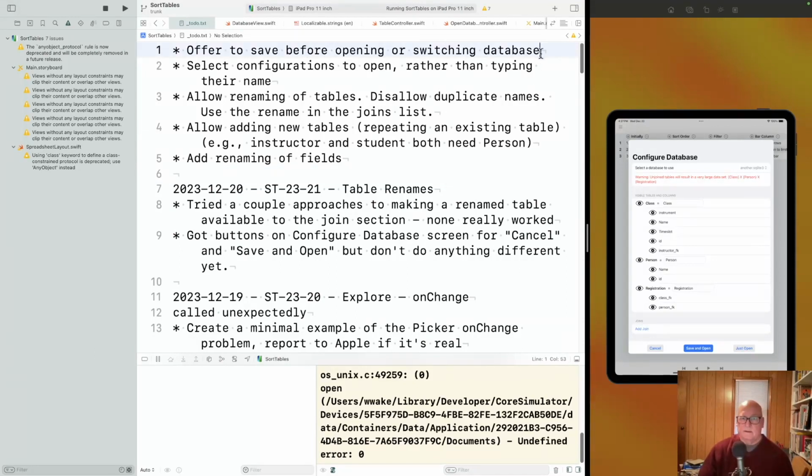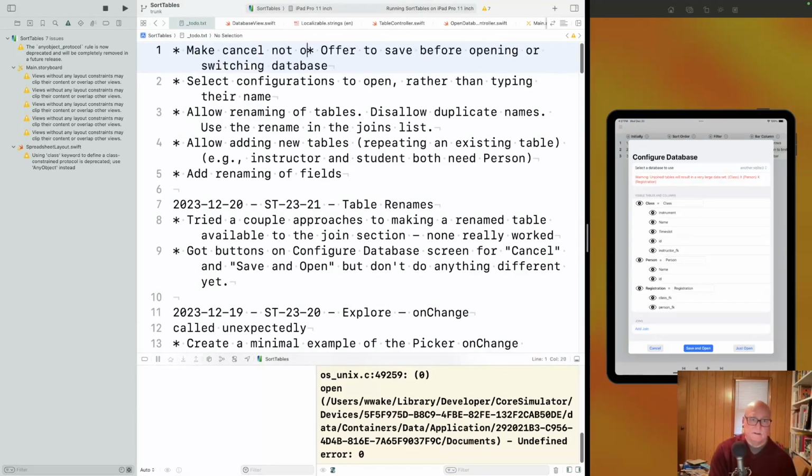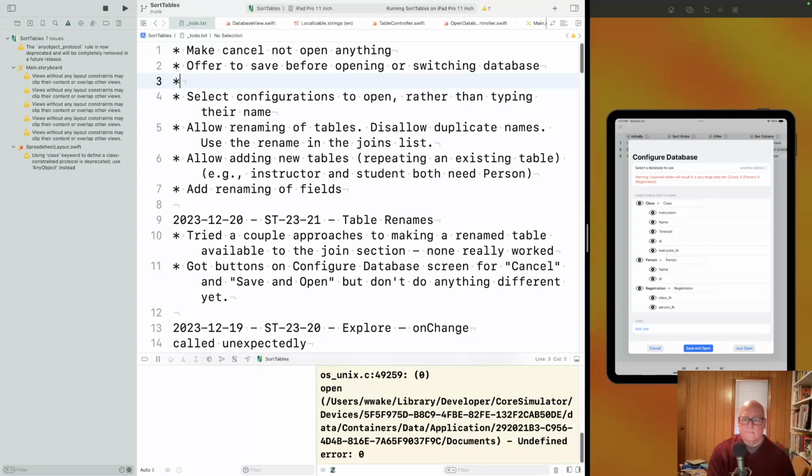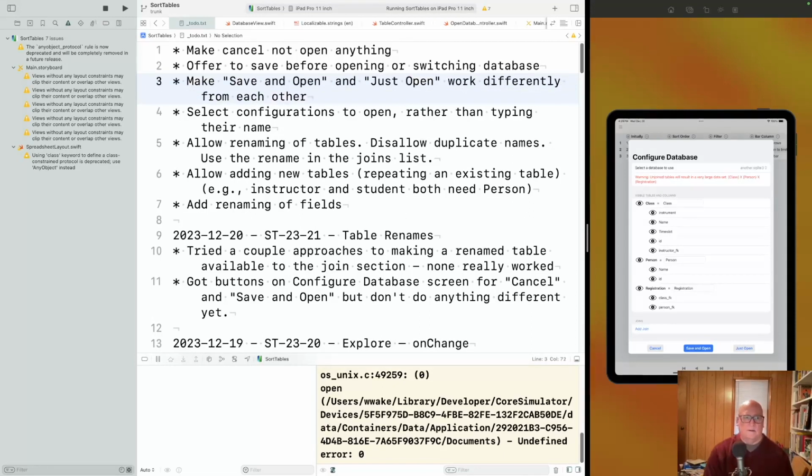Okay. And we need to make cancel not open anything. And make save and open and just open work differently from each other.